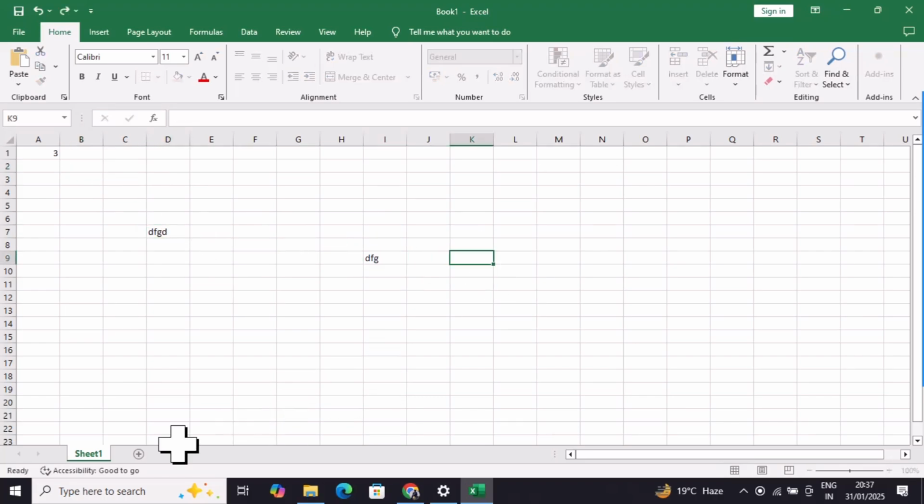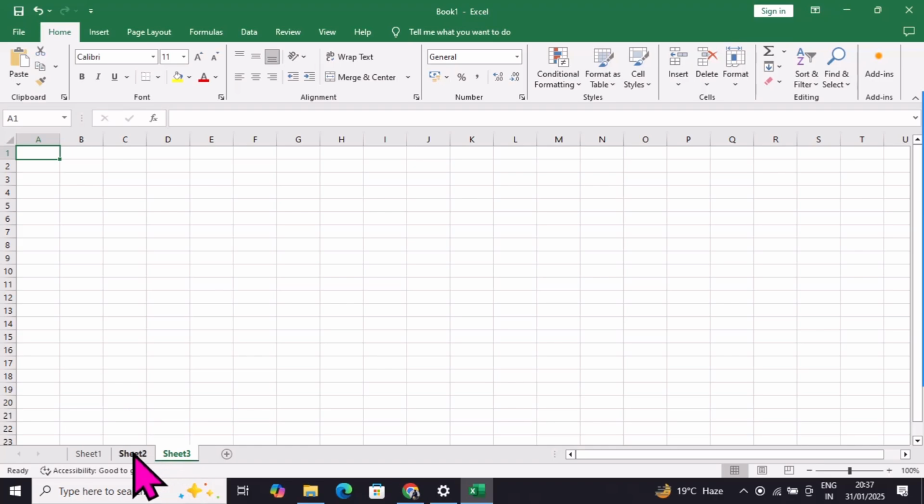At the bottom, you'll see the Sheet tabs. By default, you start with Sheet1, but you can add, rename, move, or delete sheets as needed.